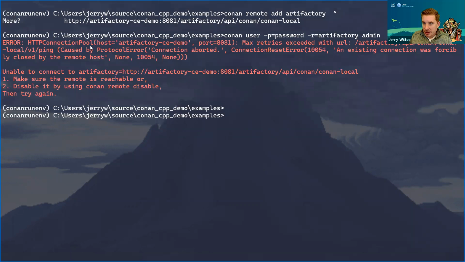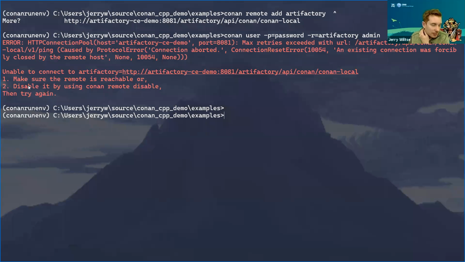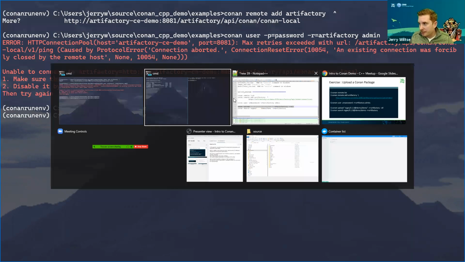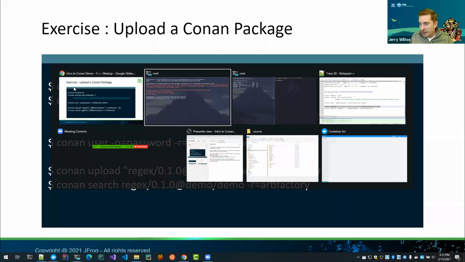We have here a slight bug in the networking. So unfortunately, we are not going to be able to show that part because I have an issue with my local network. So we're going to skip that part. Apologies.